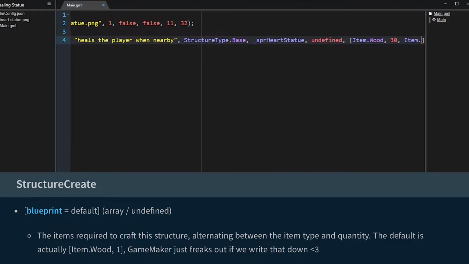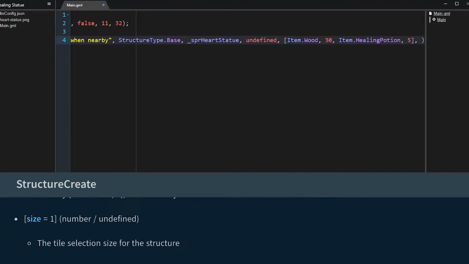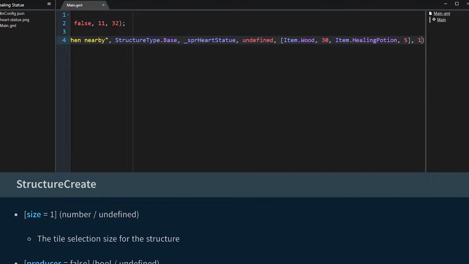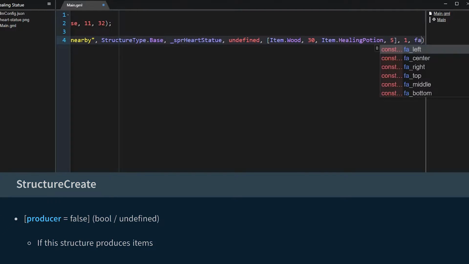Now we just repeat each item in our recipe. We only have one more, which is healing potion, and we want it to require 5 of those. Now that we have that filled out, we can move on to the next argument, which is the size. We've already determined this to be 1, since we only want this structure to take up 1 grid cell. After size is the producer argument. If our structure produced items, like how our furnace does for example, we would put true here, but it doesn't, so we can put false.